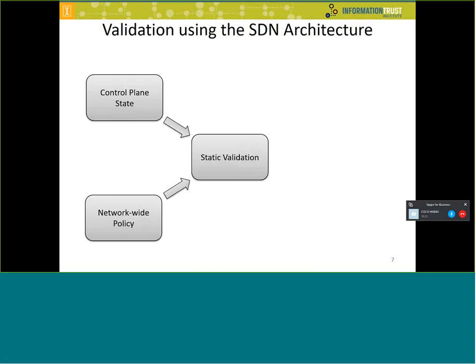Then you have to do some static validation, and then you have to detect policy violation. And this is all happening at design time. This is not happening during runtime. You design your network. Before you put it in commission, you go through this process. And if there are any violations, you rectify those, and then you come back at it. That's the idea.